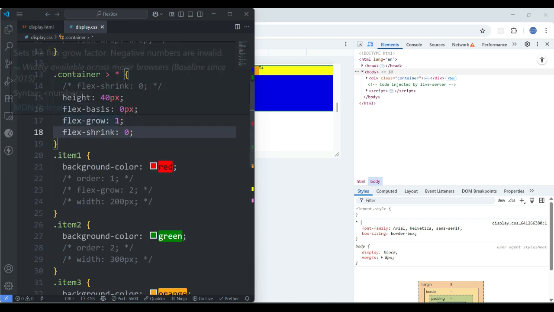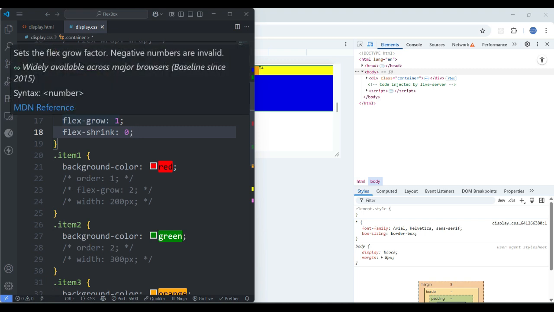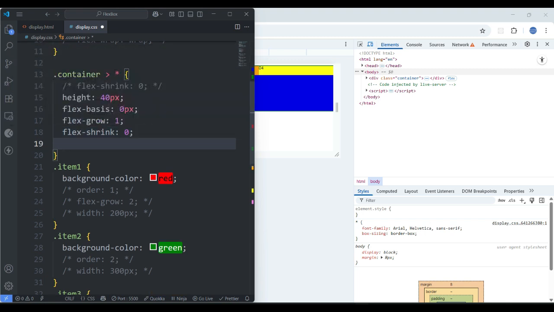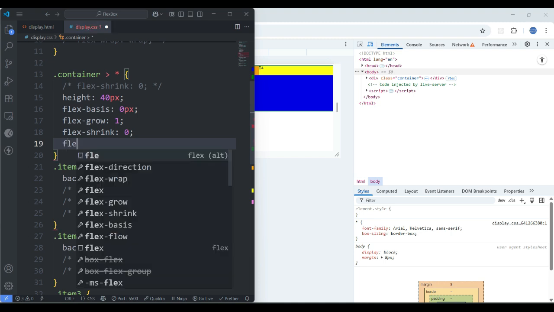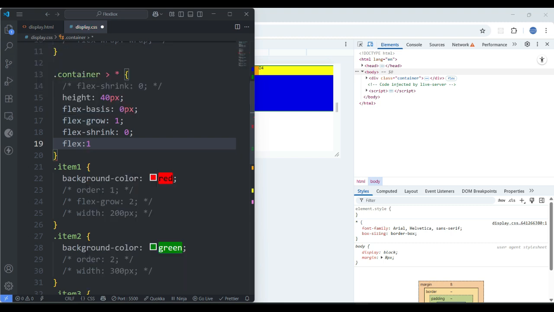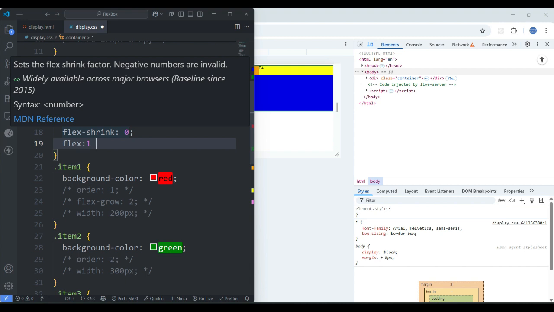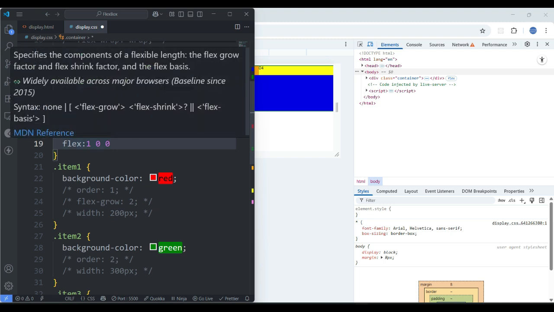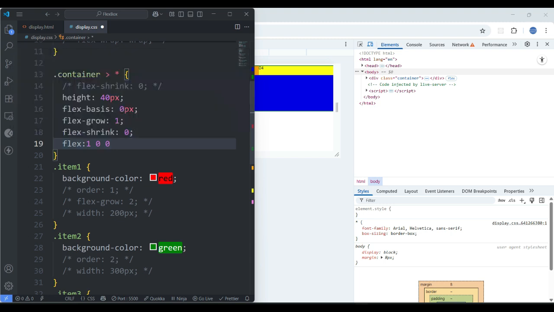Disable. So these 3 values we can put a different way. You don't need to say them separately, like flex basis, flex grow, flex shrink. The shortcut is flex. Just put flex colon. The first value will be the grow. What is the grow? Grow is 1. Next one is shrink 0. And another one is flex basis, 0 as well.